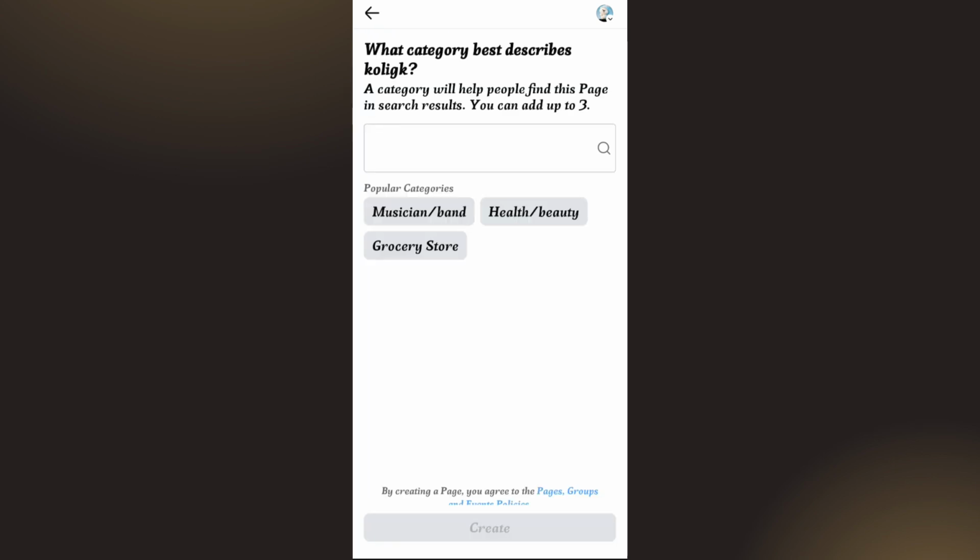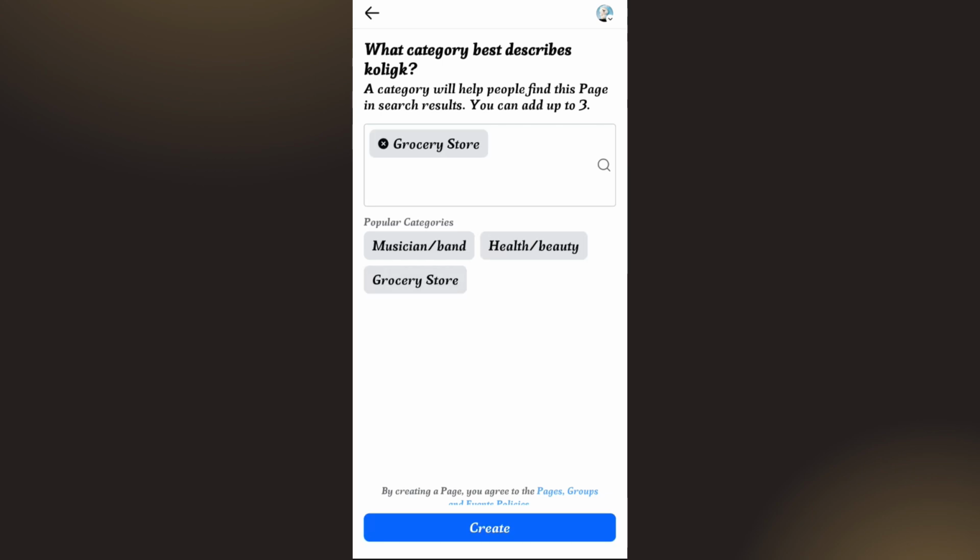Afterwards, you need to select which category best describes you. So in this section, you need to basically select the theme of your page, whether it is a clothing brand, any public figure or any type of services. So here you can add up to 3 categories. So let's say my page is about a grocery store. So I'm going to be clicking on that.